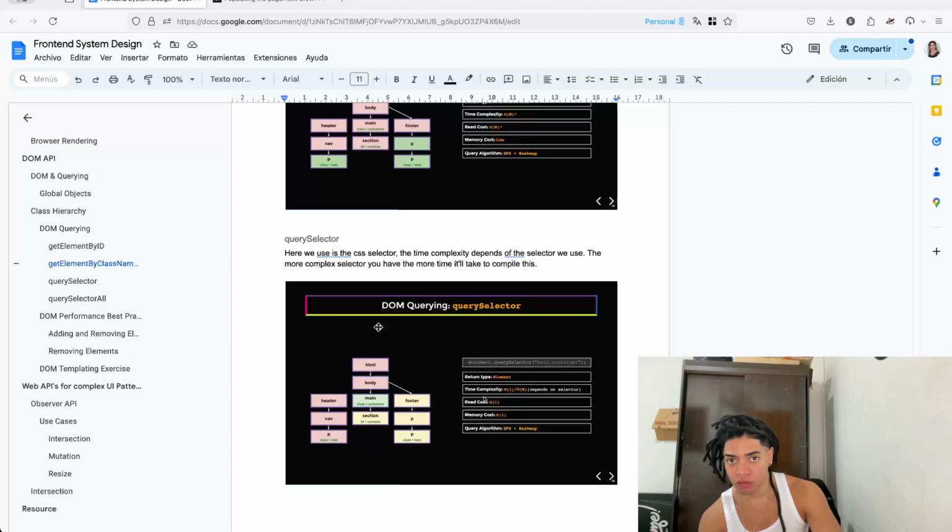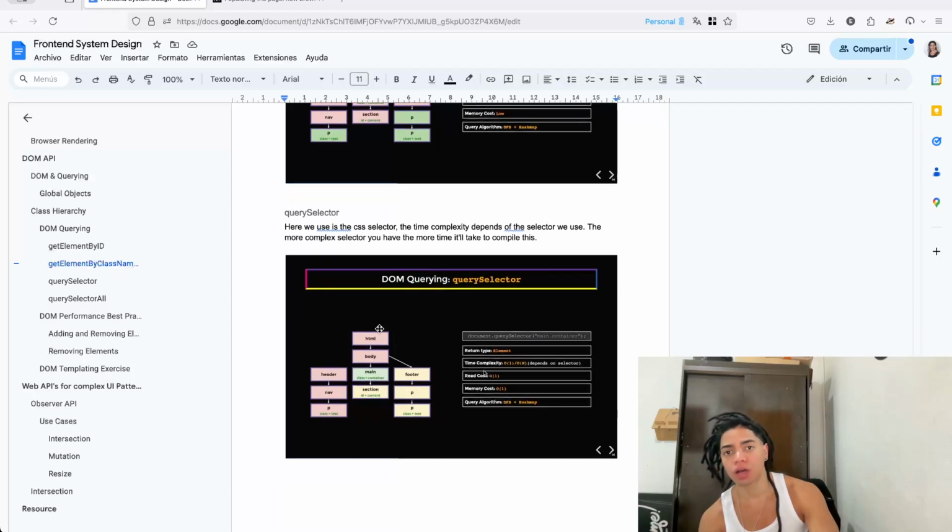So for that, we have an alternative called querySelector and querySelectorAll. So querySelector is a little bit less performant than getElementById, but the time complexity of this depends on the selector. It can be constant, or O(1), right? Because the browser actually does some optimizations behind the scenes for that.